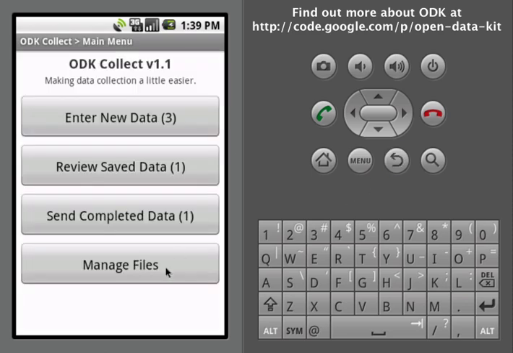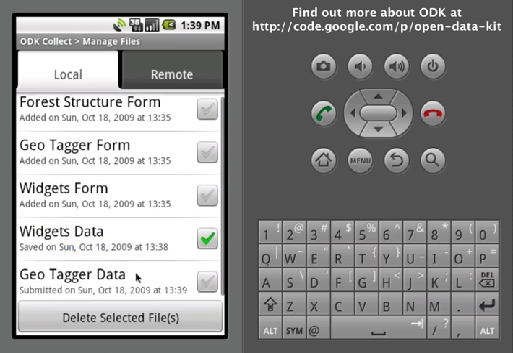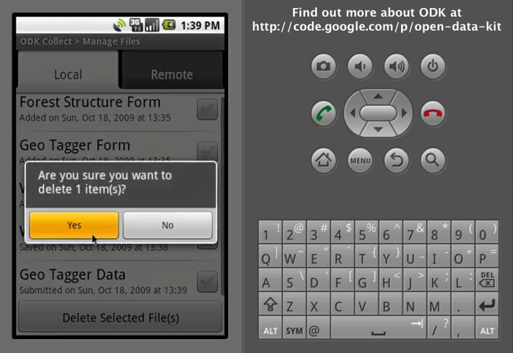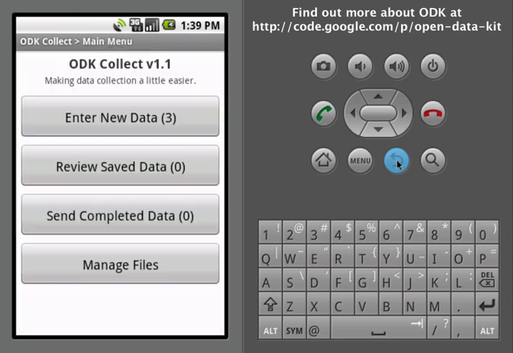If I go to Manage Files, I can both delete forms that I've just submitted, like the geotagger one, or delete the widgets one if I'm done with it. I don't want to keep it around anymore. So I'm going to delete those files, and then it's done. I can go back, and now I'm back in the main menu, and I can go back again, and that's it.